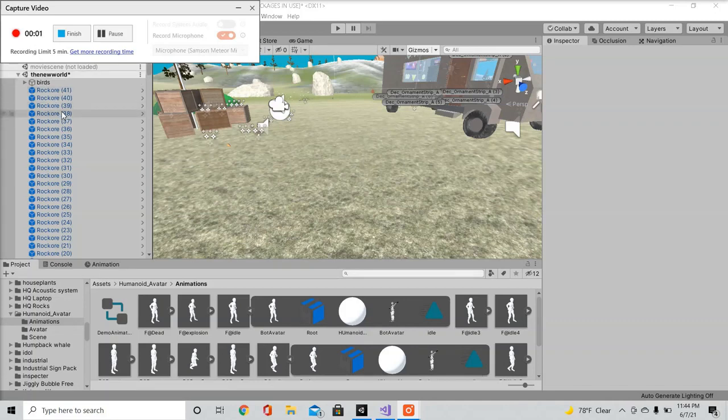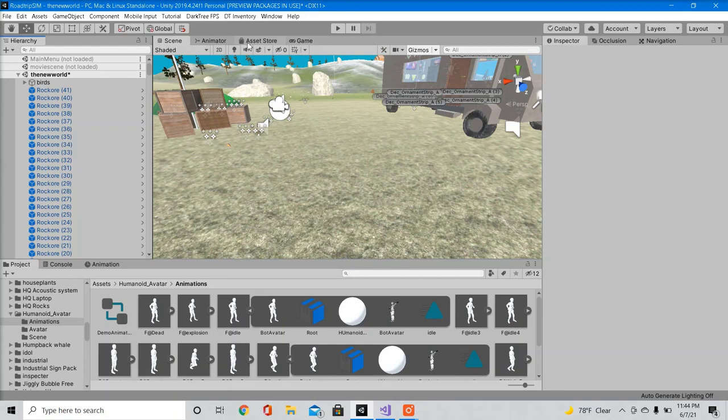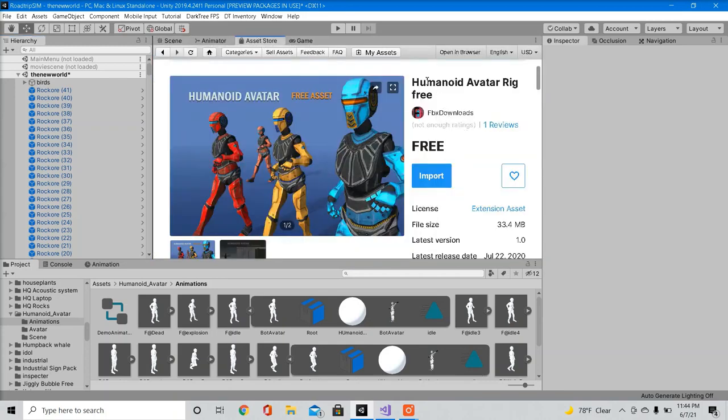Hello guys, today I'm going to show you how to make a very basic wandering AI character. First we're going to download this free asset from the asset store. We'll use this for our tutorial today. So go ahead and import that into your project.